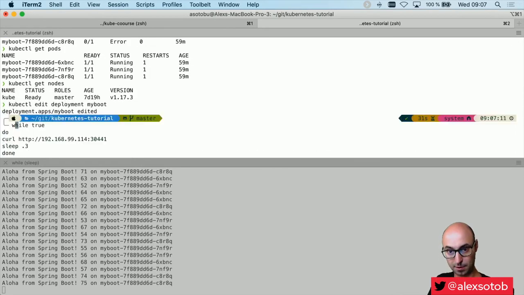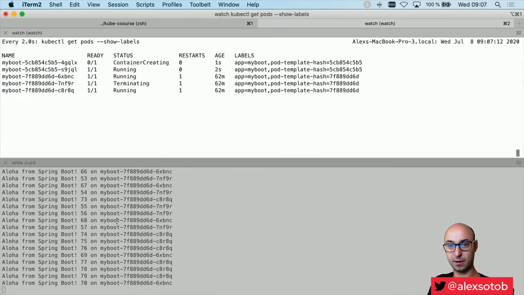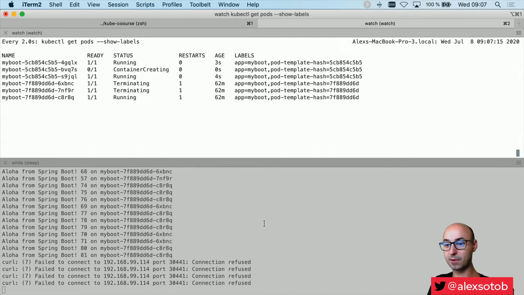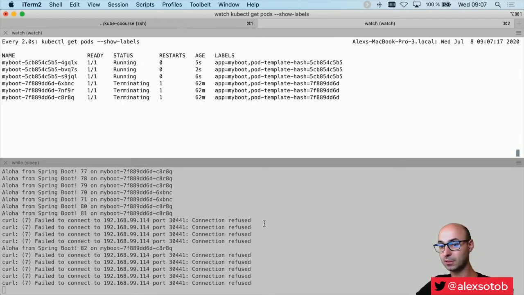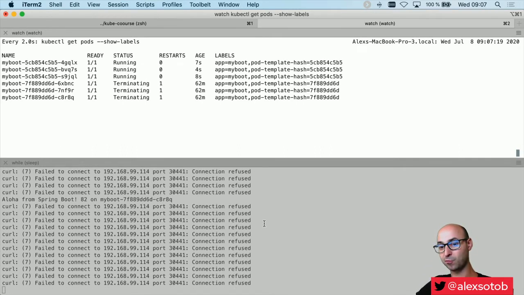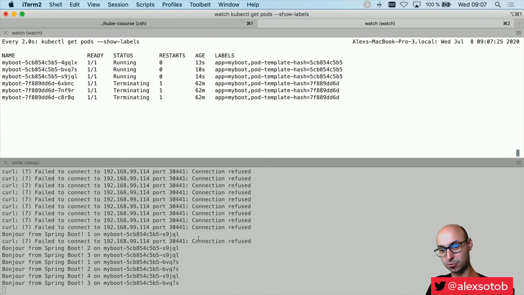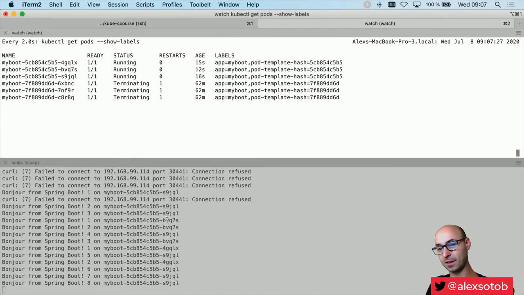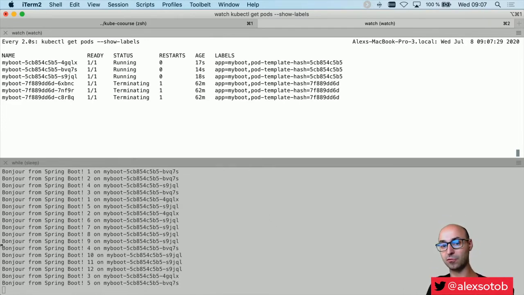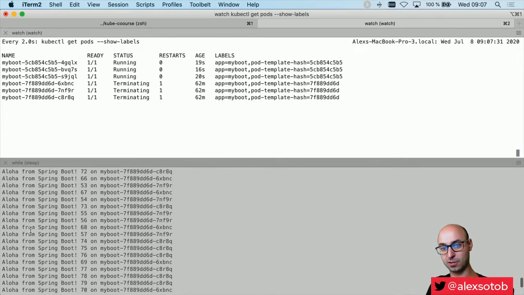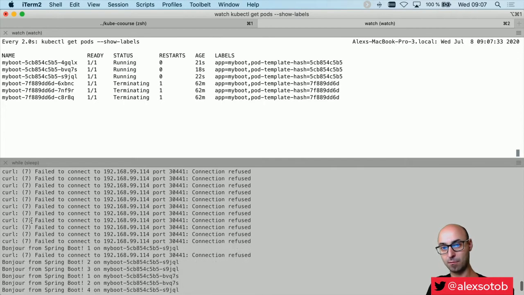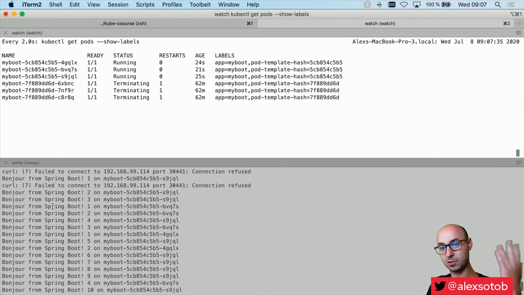I'm saving, now I can do a watch. Notice that it's doing the rolling update. And notice that I'm getting some kind of downtimes, right? I'm just getting connection refused. And then after some time, sometimes it's like 1 second or 2 seconds, I'm starting again getting good responses. And notice that now I've updated because instead of saying Aloha, it's saying Bonjour, because Bonjour is the message that is returned in version 2.